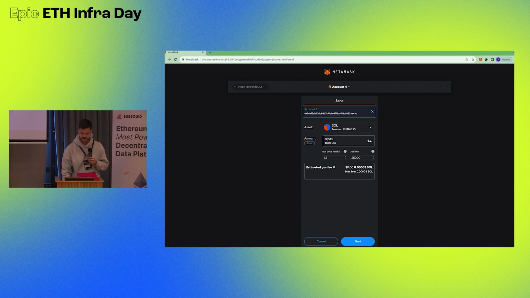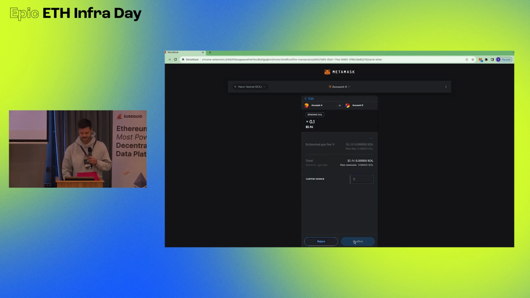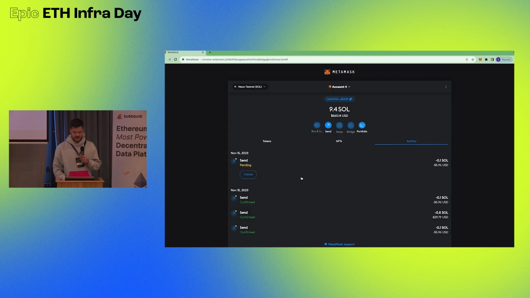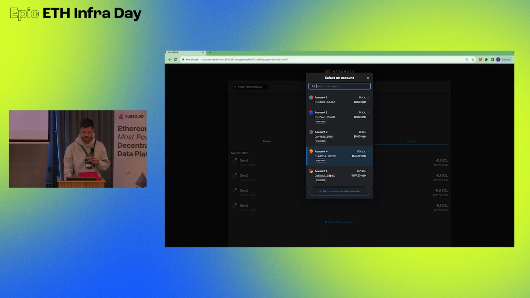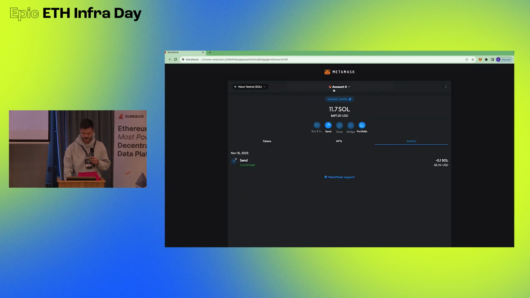So let's say we want to transfer some Solana from one account to the other. Hopefully testnet works. And yeah, we'll be able to do it. As you can see, it's confirmed. Our balance is deducted, and here our balance is accrued.